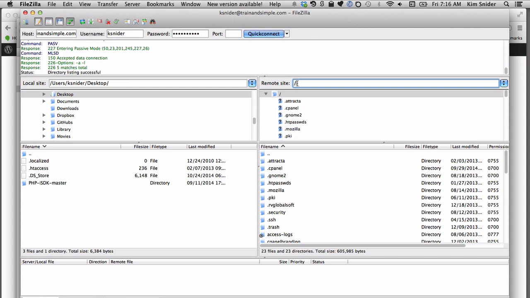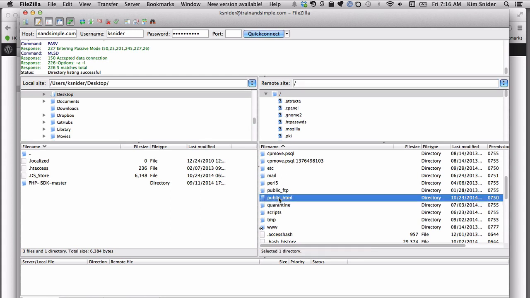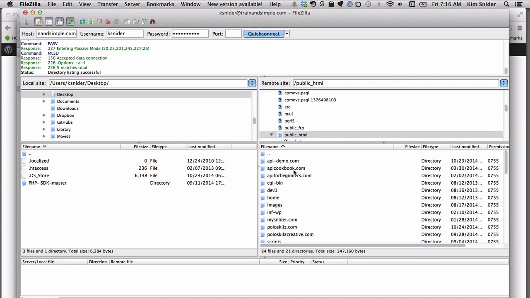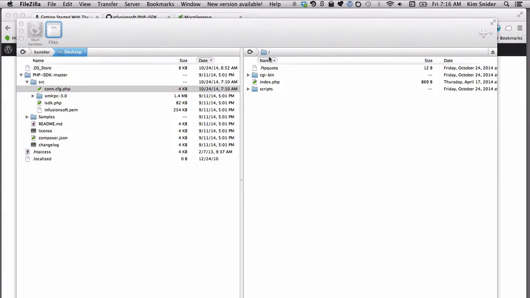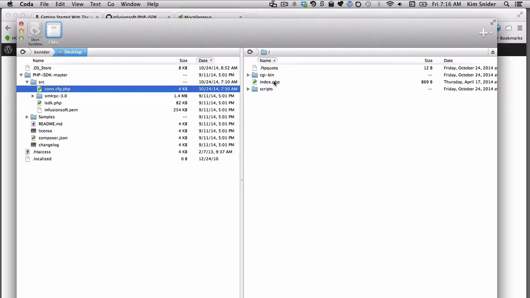You want to look up here and see where you are. If it's just this hash, then you know you're in the root. And most servers will have a folder called either public HTML, like this one, or www. Mine has both, but you can see that's a shortcut actually. So you want to double click on that, and that is where your website lives. And once you are in that public HTML, that is where you want to create a folder called scripts. Now in this case, on this sandbox account, I don't have a public HTML folder. I am actually above that because I'm in a sandbox account. But you would want to do this in your public HTML.